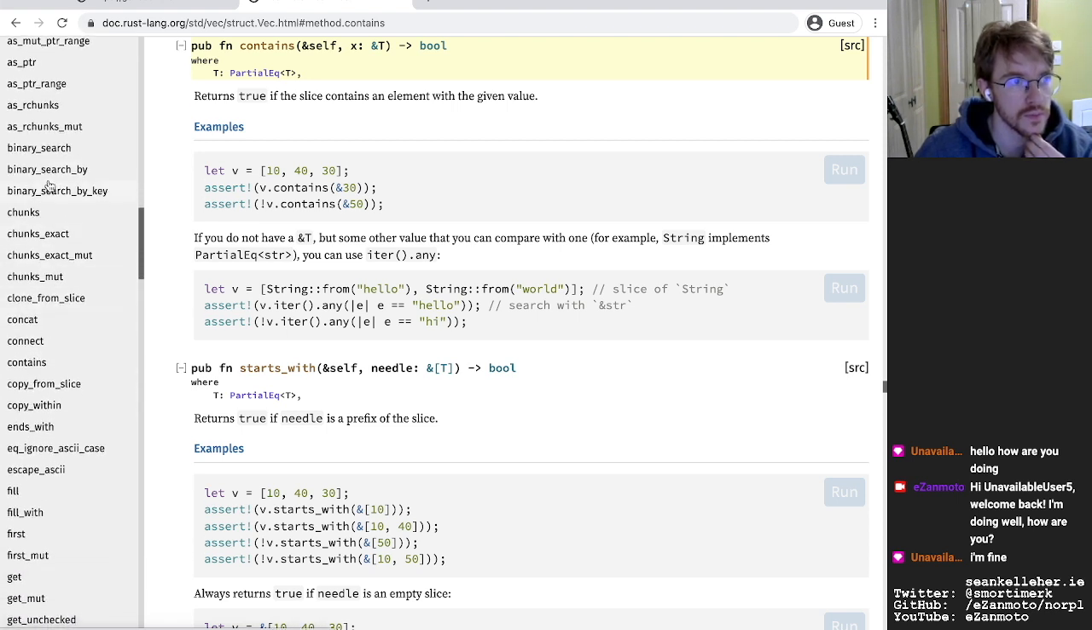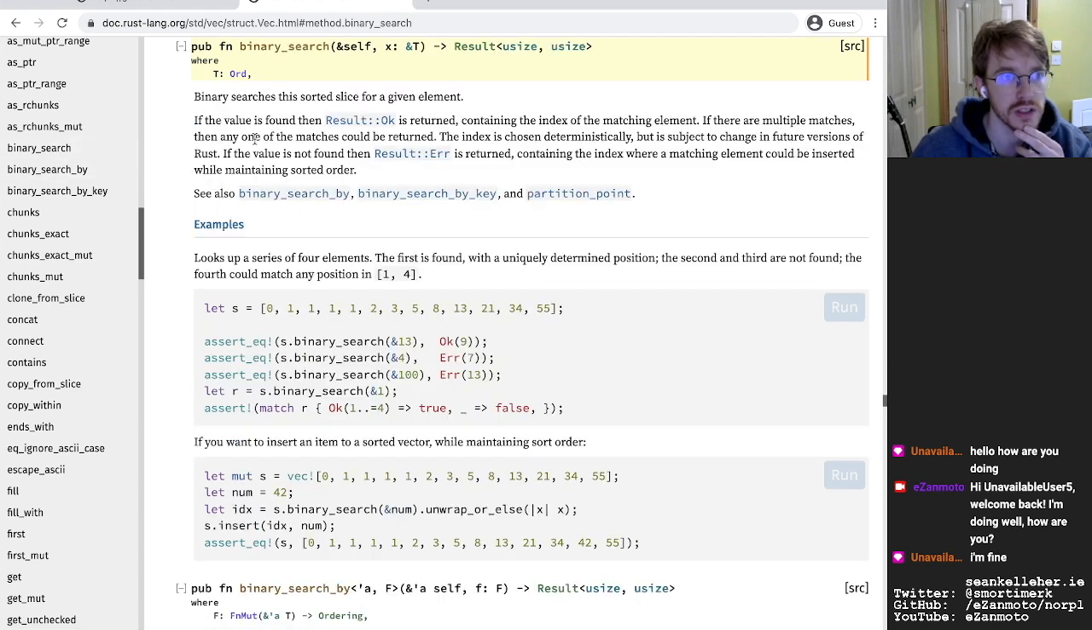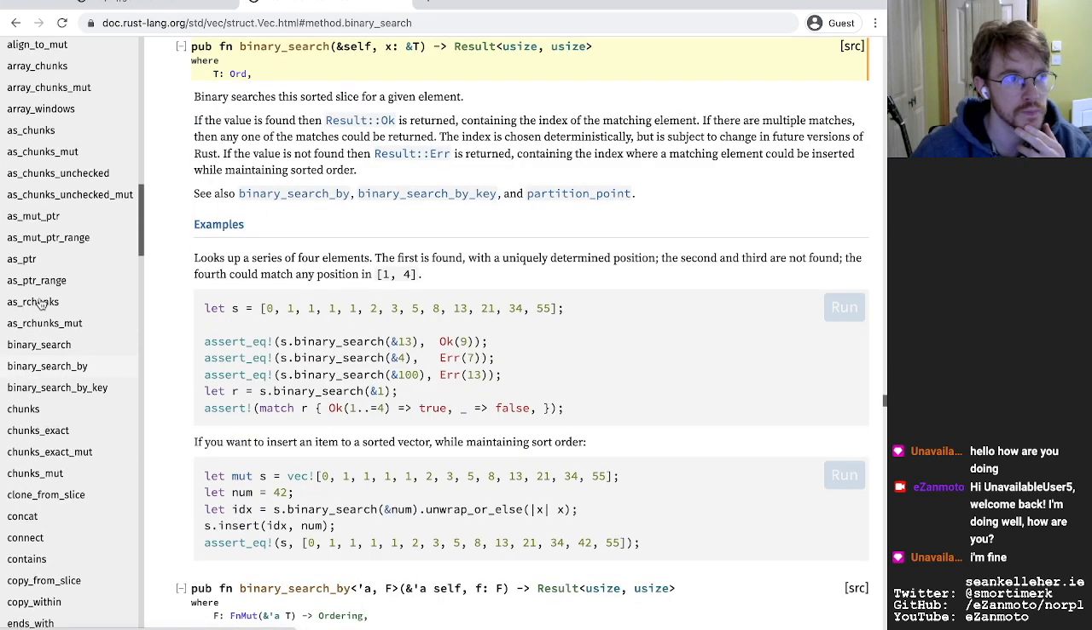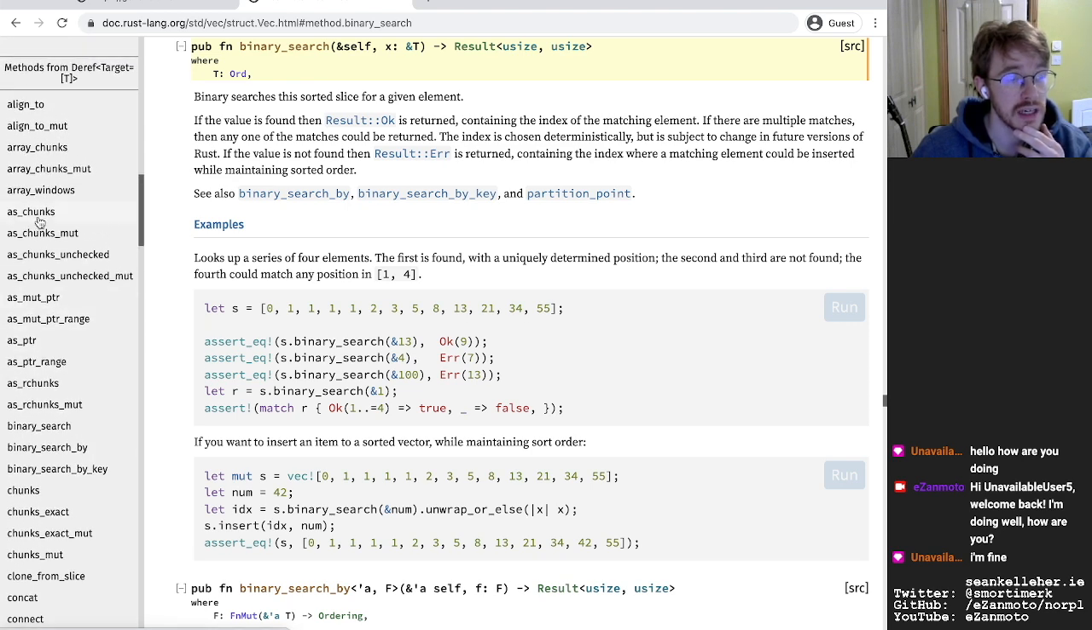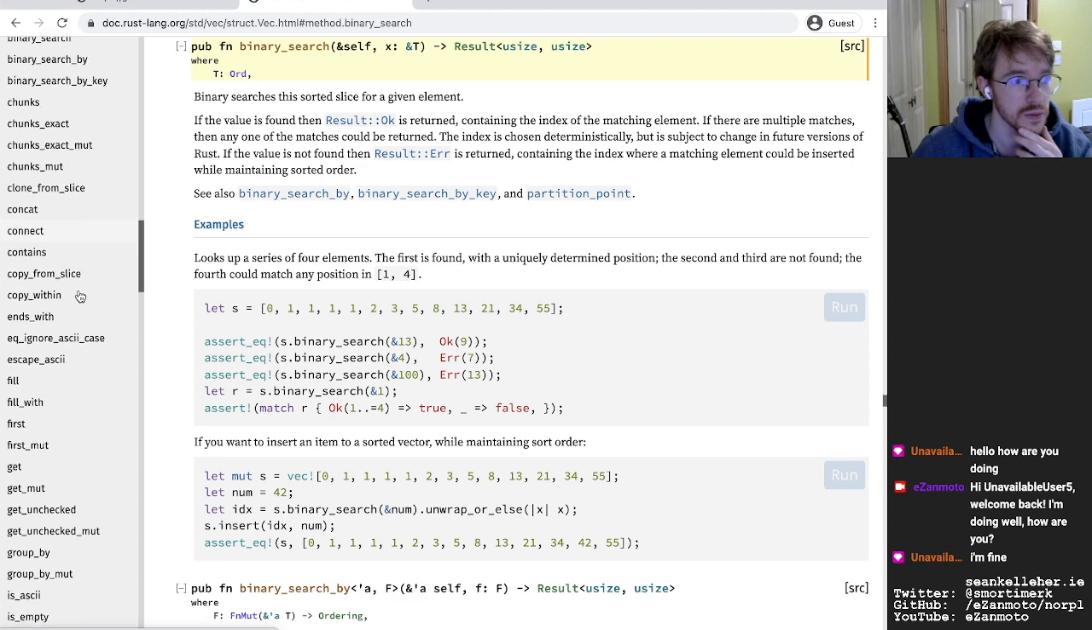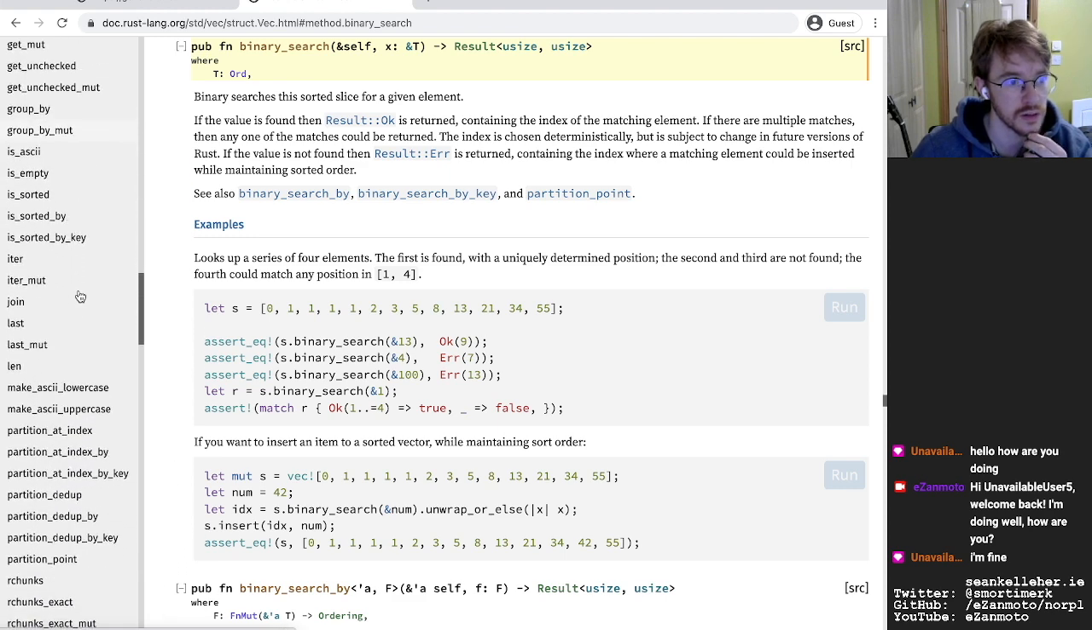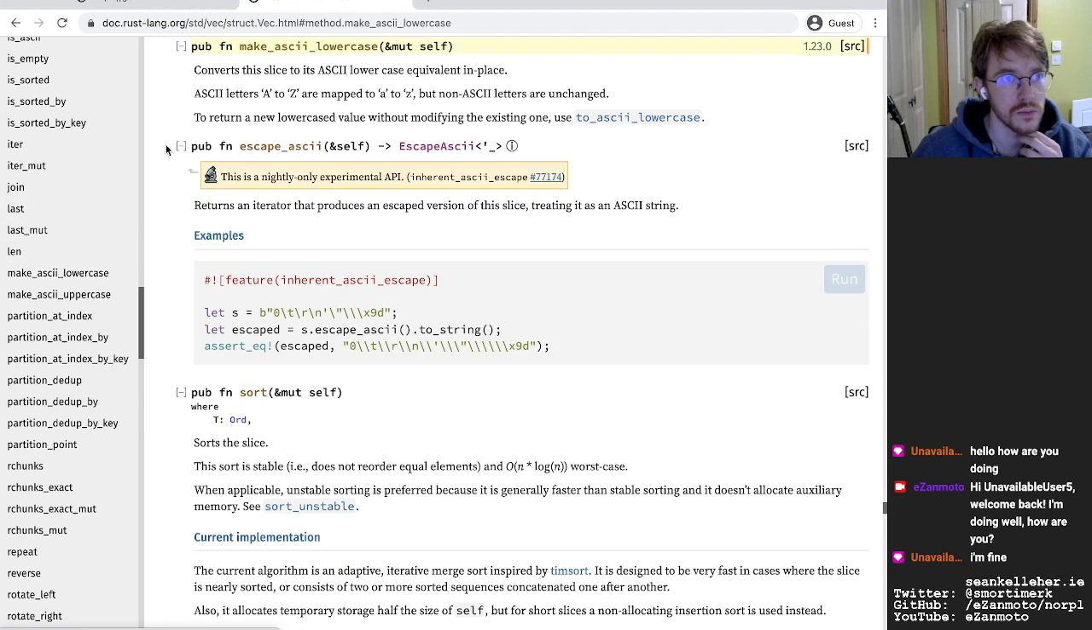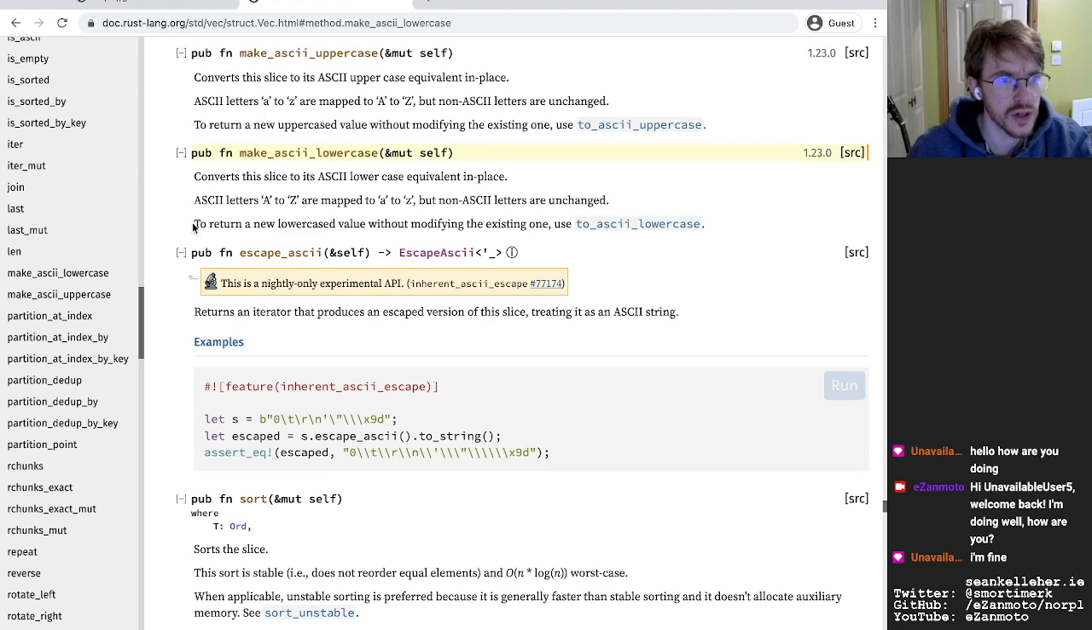Let's see. Binary search, again, I assume that works on individual elements rather than ranges. If there was something like contains range, though I suppose that's not really a general purpose method that I'd find here. Though, make ASCII lowercase, that's interesting. And in fact, I think I have a method implementation of that that could potentially have used that, though I'm not fully sure how that would work.